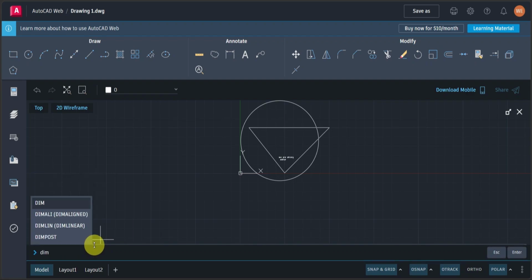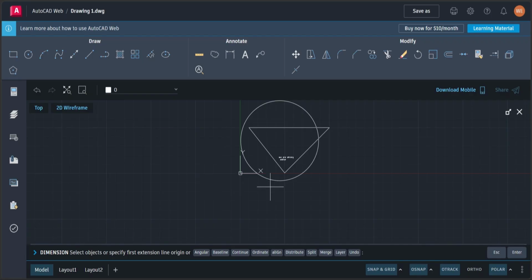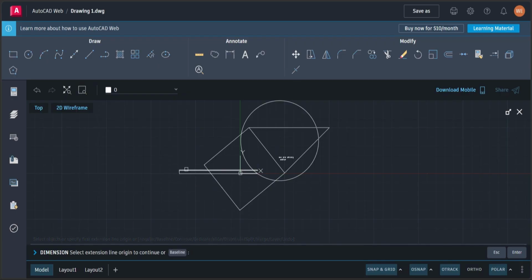Type DIMSPACE into the command line and press Enter. Next, select the dimensions you want to align and press Enter. Then, select the base dimension that you want the other dimensions to follow. AutoCAD will automatically organize and align the selected dimensions in a clean and consistent arrangement. If needed, you can also specify a spacing value to control the distance between dimension lines. This helps create a professional layout and improves readability.